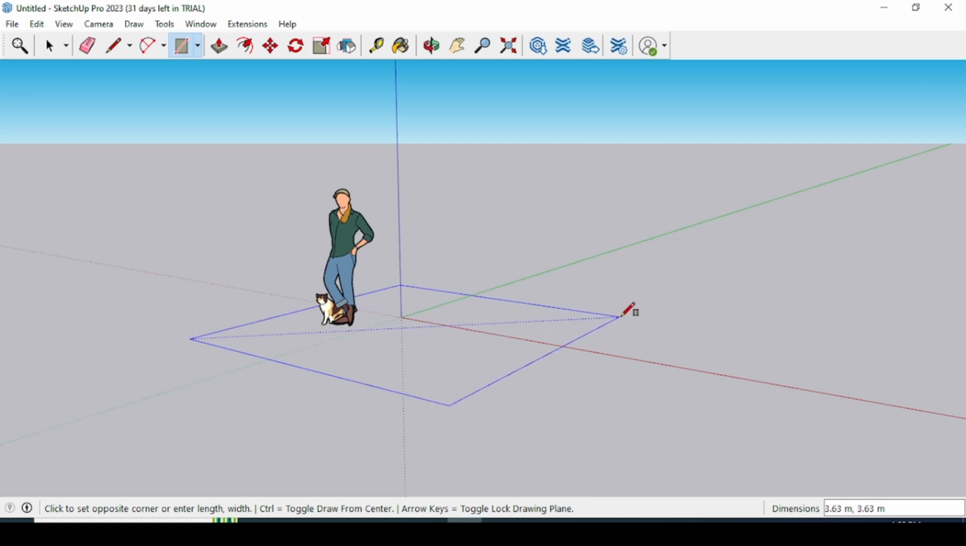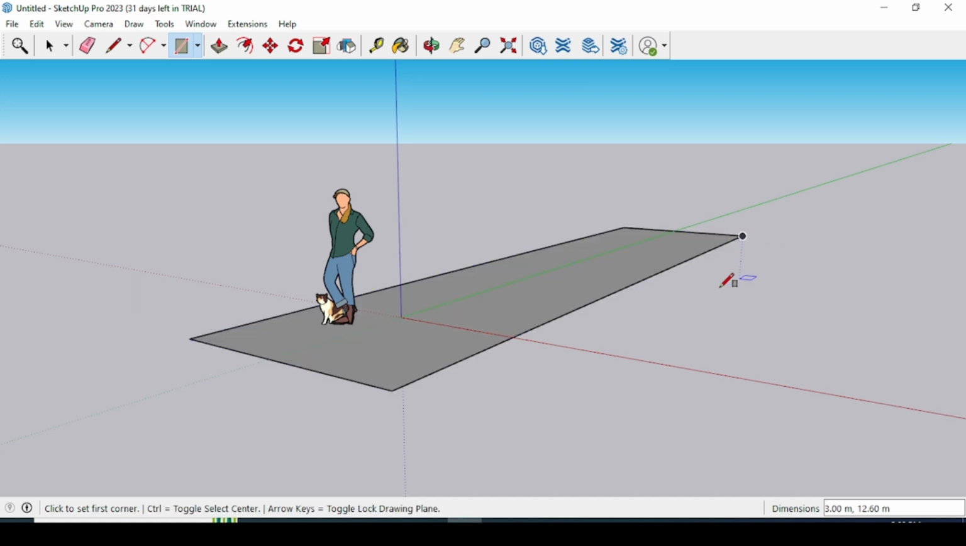Look at its dimensions in the lower right side, about the x and y axis. You can look at whatever dimension you would like to draw the rectangle. For example, I want 3 in the x-axis. I will drag up to 3 in the x-axis, and it is 12.6 meters in the y-axis. I will release it. I have drawn this rectangle. I will undo it.